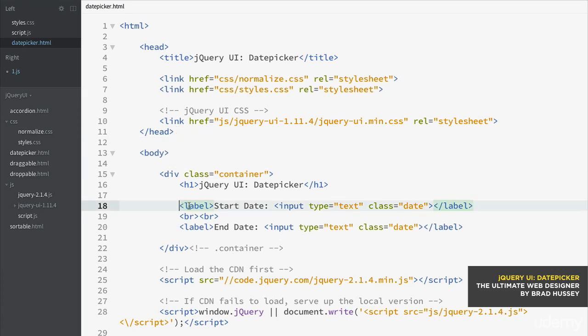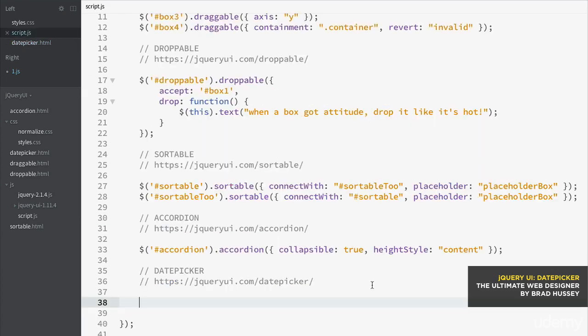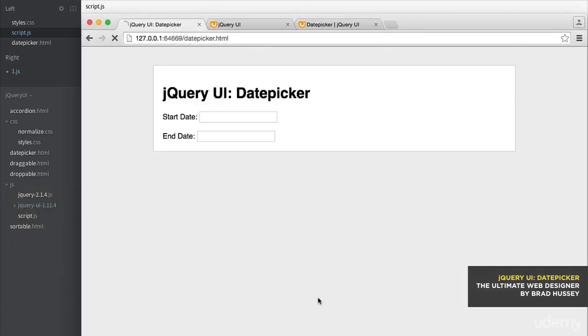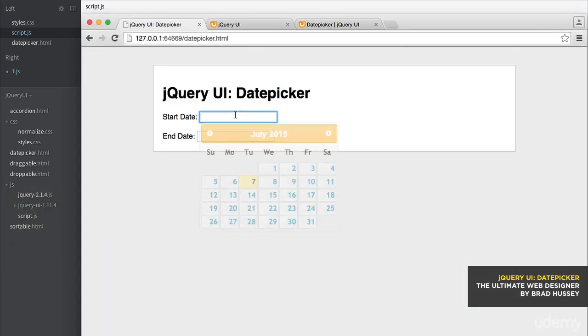Basically, I just have two labels with inputs within them with the class of date, just to give kind of a start date, end date sort of look. And then I'm going to jump into my script.js here and start working with the date picker. Now, the basic date picker syntax is just this. So I'm going to select those two inputs with the class of date and then just datepicker. And then now we will have date pickers on our little web page here. So just click in the input and that will trigger it.